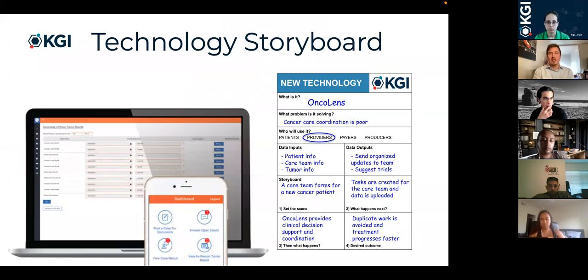So the app that I will highlight here is called OncoLens. And the problem that they're trying to solve is that cancer care coordination is poor. The inputs that they take are patient info, as well as care team info and tumor info. The outputs are that they will send organized updates to the team and suggest trials.